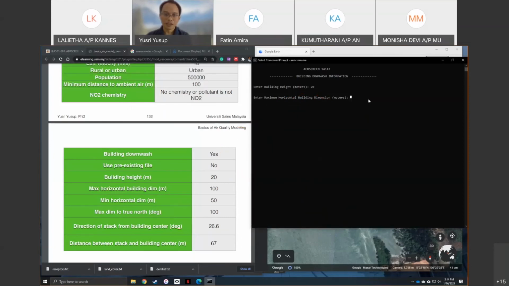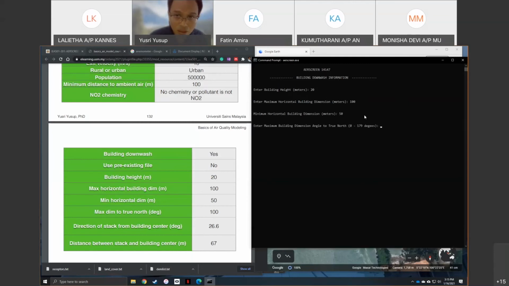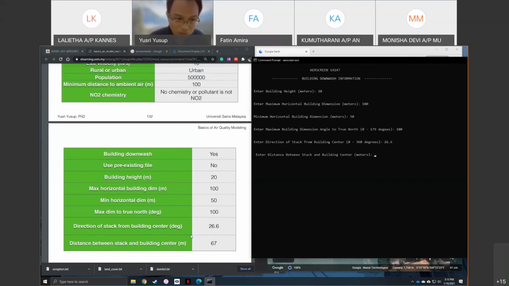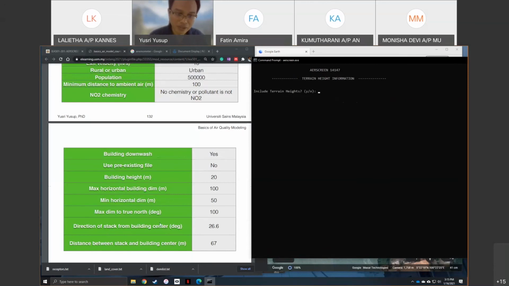Okay, now I'm going to put in those values. So the explanation takes a longer time, but actually putting in the values is not that difficult. Maximum horizontal building dimension is 100, minimum horizontal is 50, and then the maximum building dimension to true north is 100 degrees. Direction of stack from building center is 26.6. Distance between stack and building center is 67 meters. Okay, done with that one.